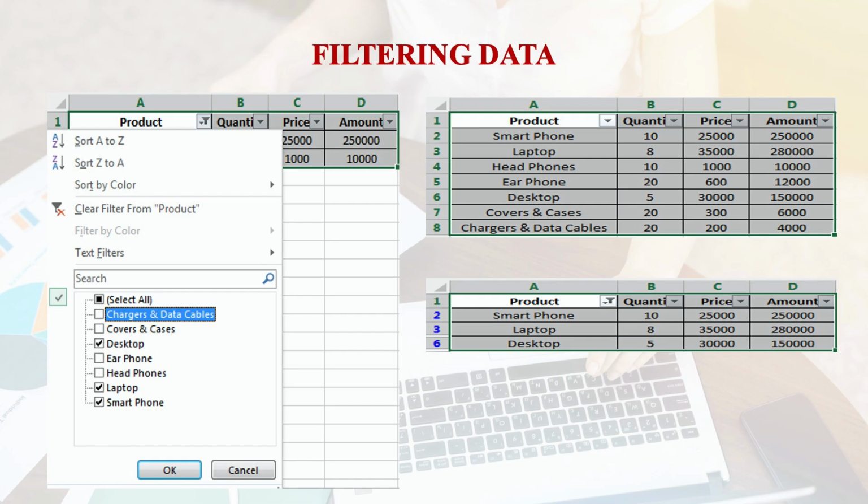If you want to know the information, that is the price or amount and the quantity purchased for the headphones or the earphones, you just click on those two options and remove the other checks, then click OK. You will have the filtering of the data according to your choice.